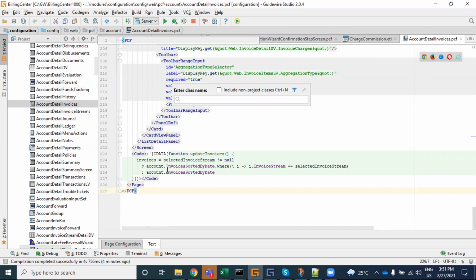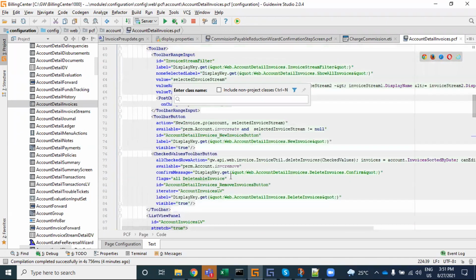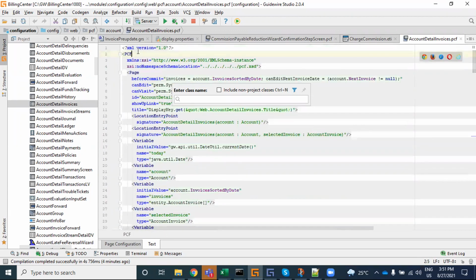Now press Control Home. Okay, go up. Wait. Here you remove this file. Press Escape. This interclass name is there. Press Escape. So you can see before commit is there. This page having before commit means before commit it is going here. Can visit invoice equal to invoice sort by date. So it is sorting by the date. And these are the functionalities and location.